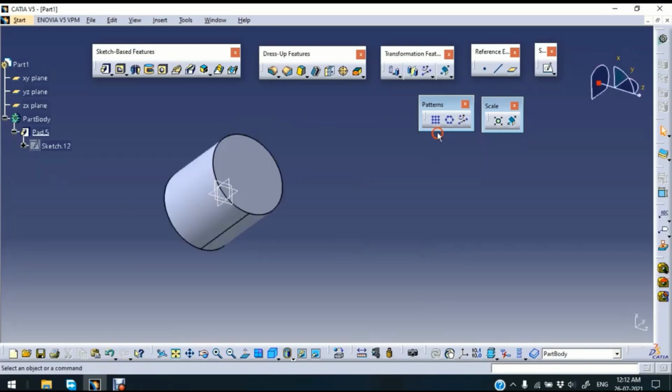Okay, so the next tool is scale. Expand, and you can see two tools: one is scaling, another is affinity. Scaling means we can do the scaling in only one direction, along only one plane. Affinity means we can do the scaling in all three directions.